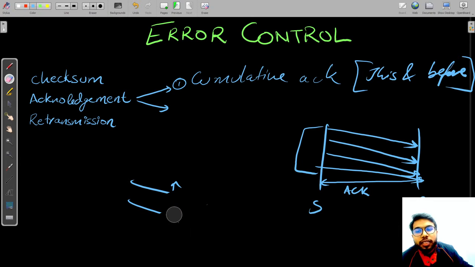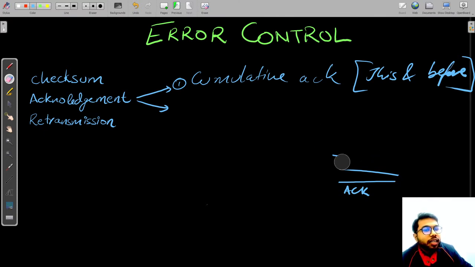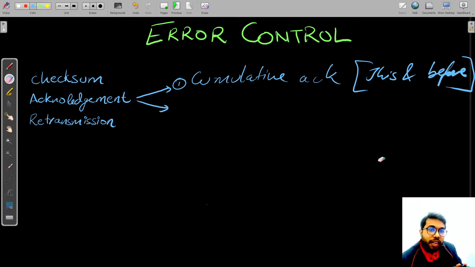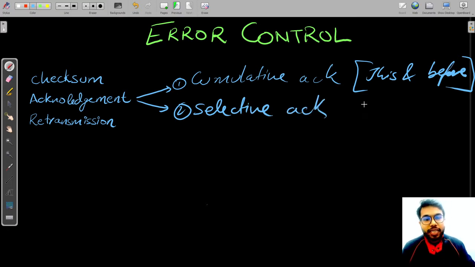Apart from this type of acknowledgement, there is another type of acknowledgement, that is your SACK or selective acknowledgement. What that says is that I have received but not everything. It would say that I have received everything but this one. Let's see what it is exactly. This is your selective acknowledgement, SACK. This basically says that I have received this.